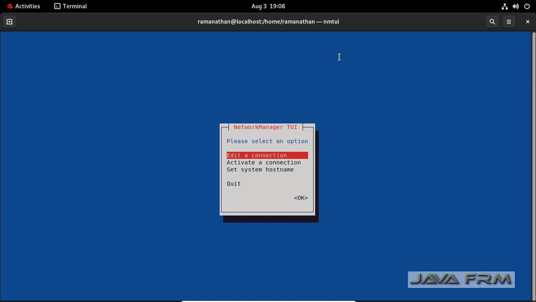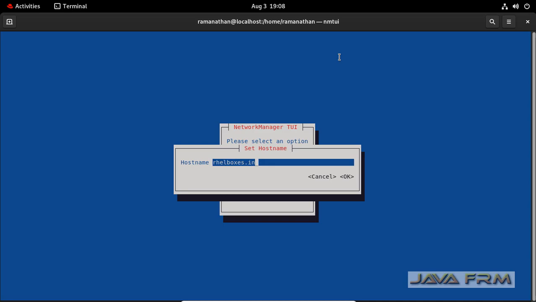So I am typing the command nmtui. nmtui is nothing but the Network Manager Text User Interface. Okay. So now I am changing the static hostname to another one, a new entry.